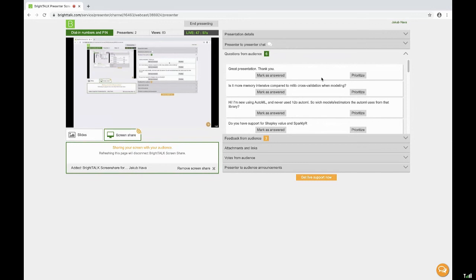I'm new to using AutoML. I never used H2O AutoML. So which model estimators does the AutoML use from that library? Our AutoML is using deep learning, GBM, XGBoost, random forest. It's using stacking for stacking the models and so on. So basically, we try to use the whole palette of algorithms available in AutoML to give you the best model.